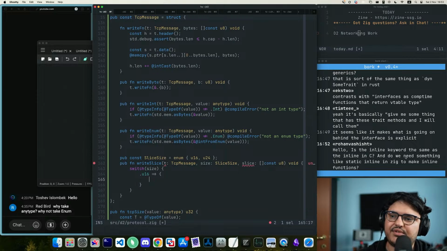Hello, is the inline keyword the same as the inline in C? Do we need something like static inline in Zig to make inline functions? So is inline in Zig the same as in C?